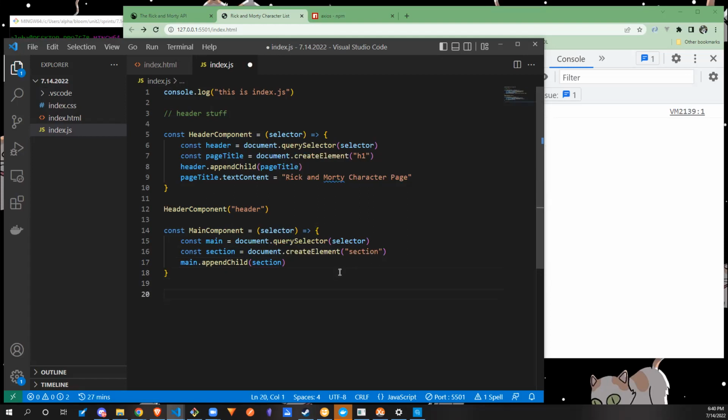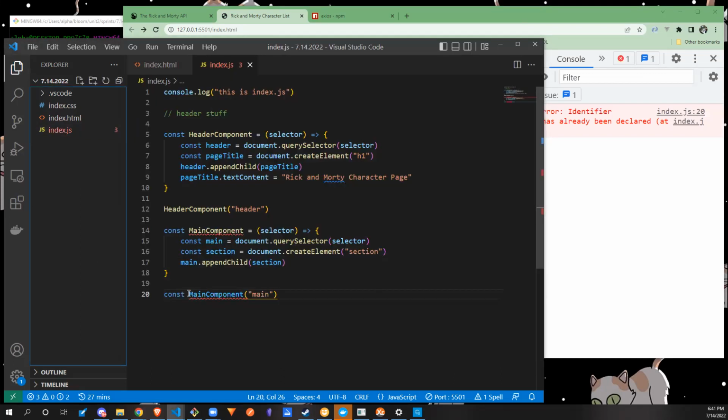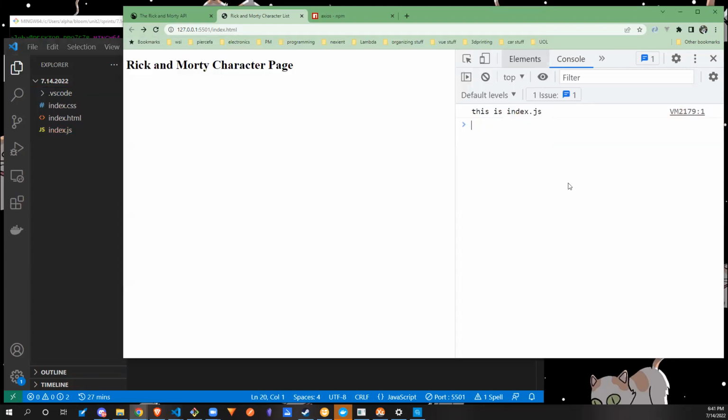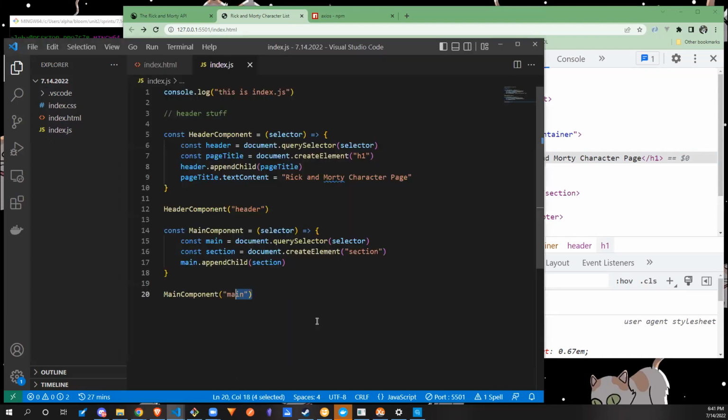So we'll say const main component. Invoke it with main. Oops, sorry, I don't need to redefine it. I just need to invoke it. Showing my age. All right, so if we go into main, now you can see we have a section inside of there. So we've now made two components. We're just not doing much with it right now.